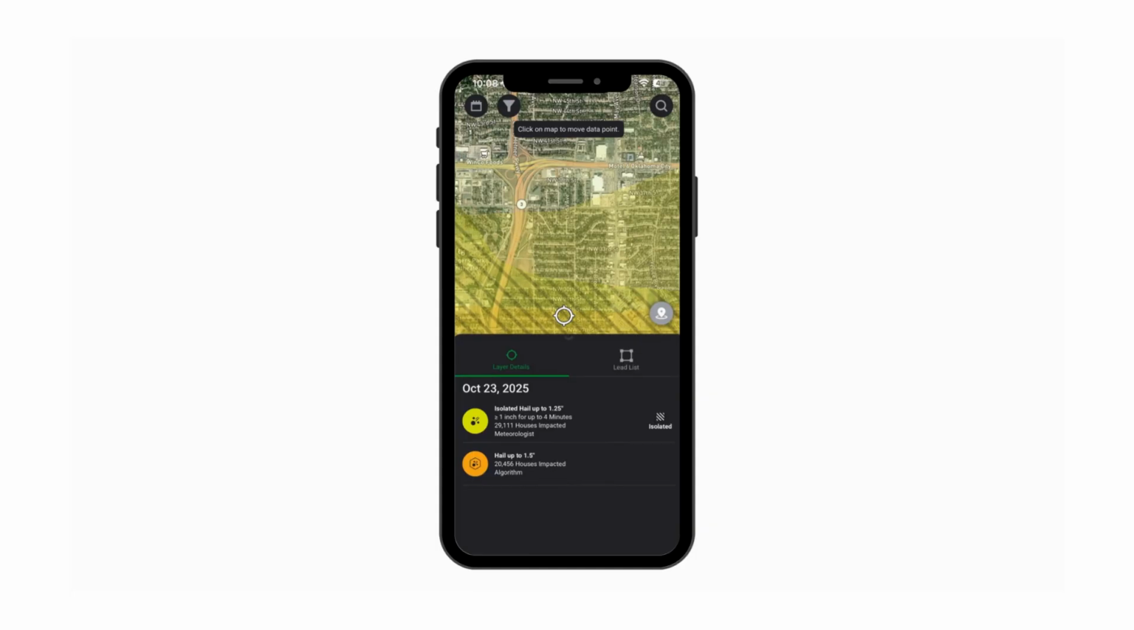Once you have a storm downloaded, tap inside the storm over the area where you want to pull a lead list. Next, tap Lead List to open the lead generation menu. There will be different options to choose from based on the hail size and affected locations. Next, click on the download icon you are wanting to receive leads for.